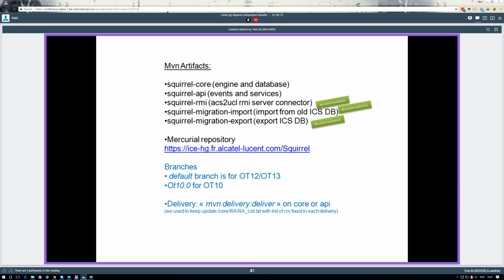Okay. Sorry. So I put the Mercurial repository to get the code. There are 2 branches for now. The default one is used for the current delivery, OT12 or 13, and only one old branch for OT10.